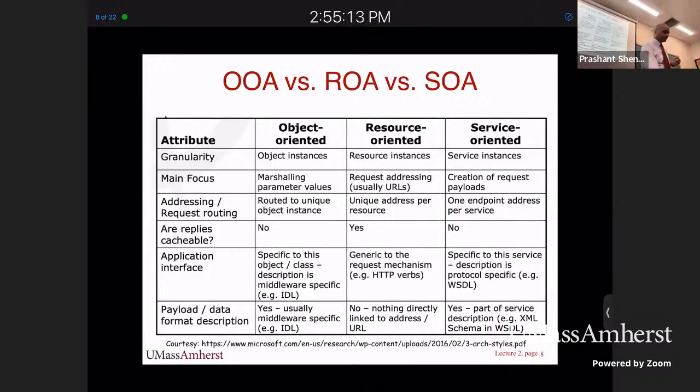Okay. Yes, question. So resource-oriented is like an architecture filled with resources, and service-oriented is an architecture filled with services. So isn't that the same thing, services and resources? Okay, the question is, in resource-oriented, the system has a set of resources. In service-oriented, there are a set of services. Are they not one and the same?